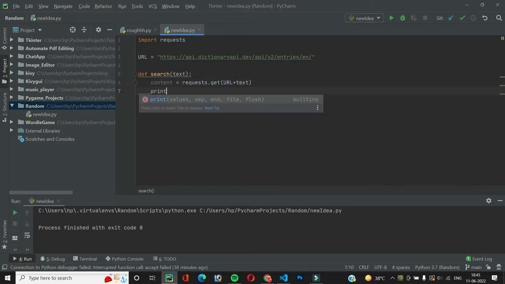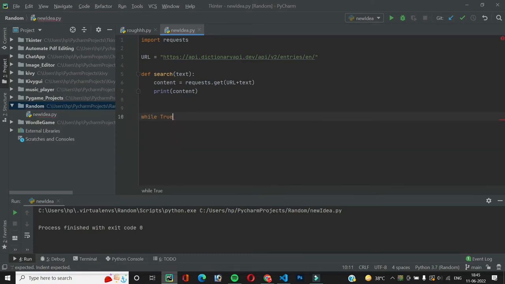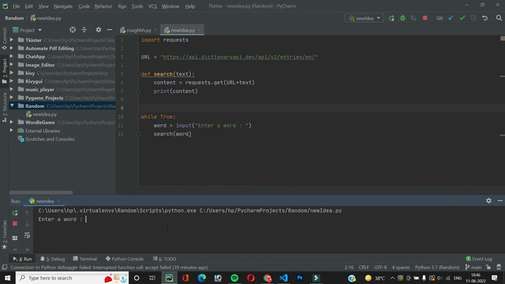For now let's just print the content. Here let's create a while loop which will ask us for the word. So word equals input, and here we will write enter a word, and after this we will pass this word to the search function, search(word). Let's see if it is working or not. Let's just run this. Okay, it is asking us for a word. Let's add a word. We got the response 200.